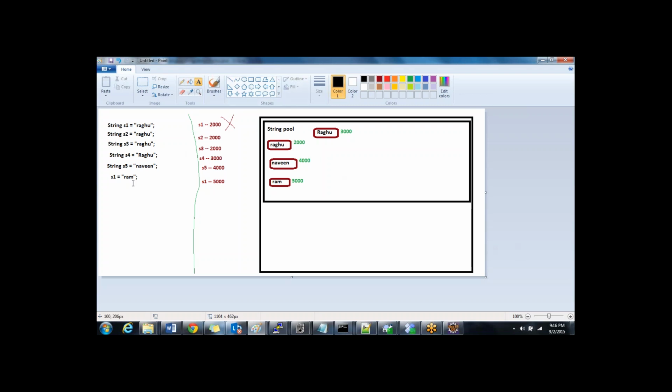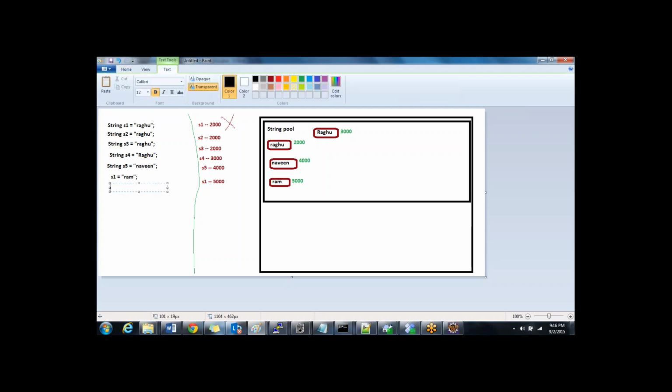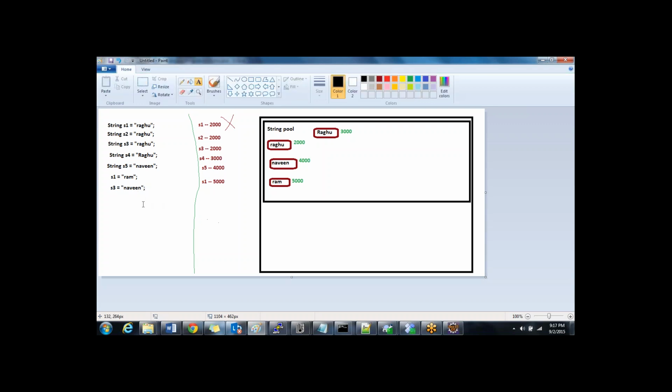So now, continuing with this concept, S1 equal to Ram, that's clear. Now I say S3 equal to Naveen is what I write. Now tell me, what will S3 point to? Will S3 be getting a new memory location like 6000, and will S3 be pointing to 6000? Yes or no?